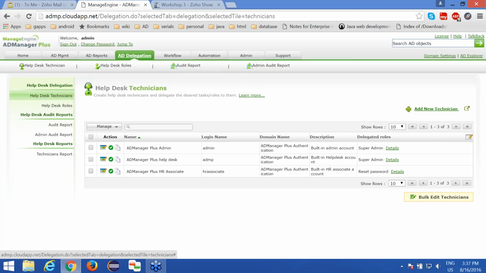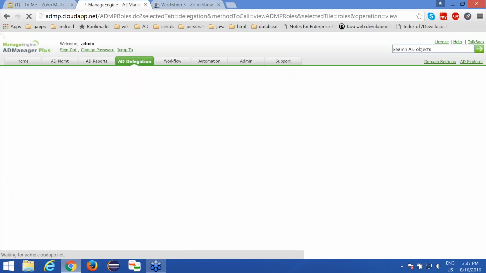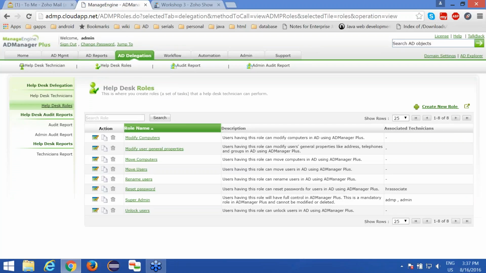As a first step, let me create a role, for which you need to go to Help Desk Roles that you can see on the left side of the screen. Click Help Desk Roles. Roles are the actions that you want to assign to your technicians. So I'm going to create a role for my IT technician. Let me click Create New Role, the link on the right side of the screen.